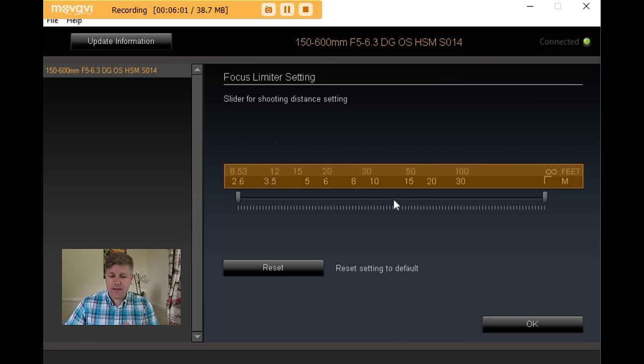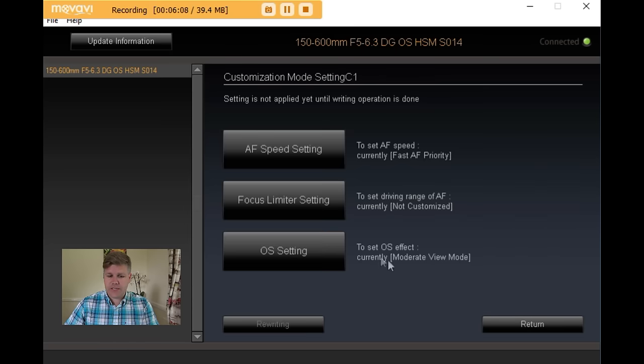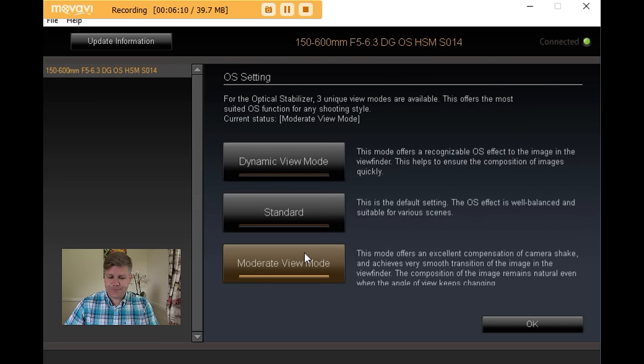Focus limiter setting, I've set that to infinity, or full on, I should say, because I can change that in the lens if I do need to change the focus limiter setting. And then the optimized stabilization setting, I've set that for moderate view. Now, the moderate view is that mode offers excellent compensation of camera shake and achieves very smooth transition of the image in the viewfinder. The composition of the image remains natural even when the angle of view keeps changing, hence sports photography. So that's what I've got mine set up for.